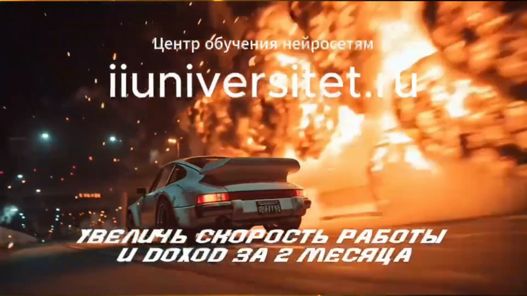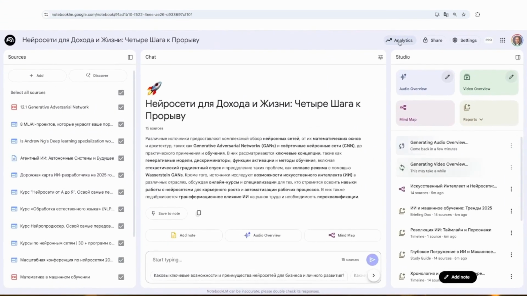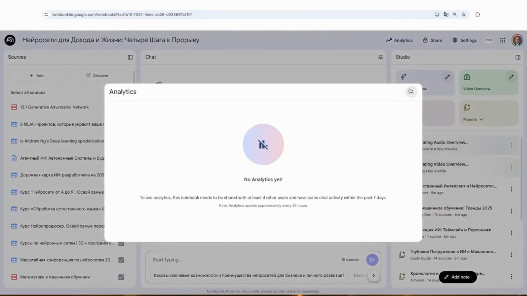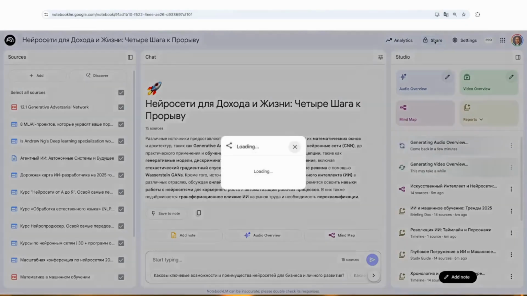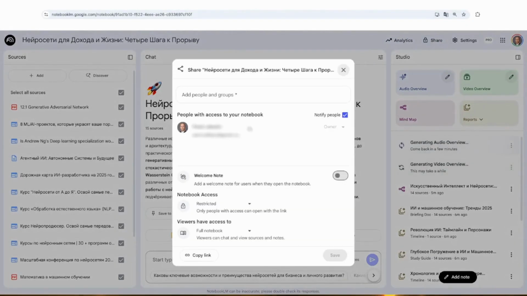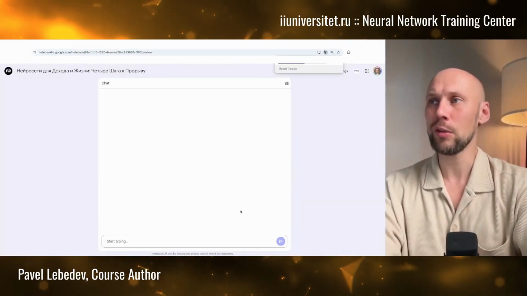Let's do something else that's available here. There's an option to enable analytics, and this is an interesting feature, how this notebook is being used. And there's also sharing, and that's just an awesome feature. What can you share here? For example, you can easily share this notebook with others so that other people can use it, not necessarily in its entirety, but as a chat. Let me show you how that looks.